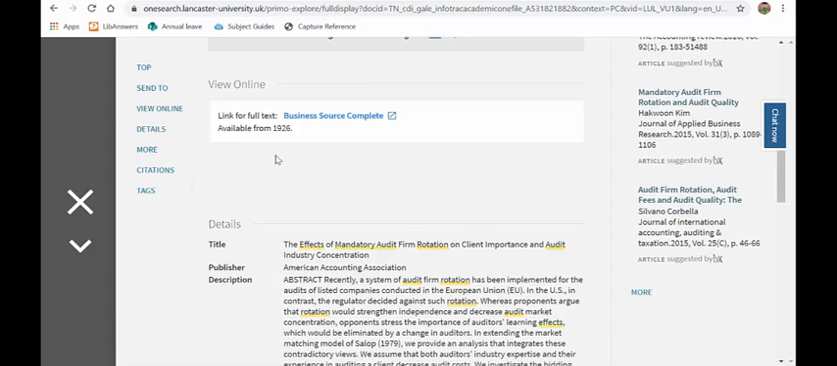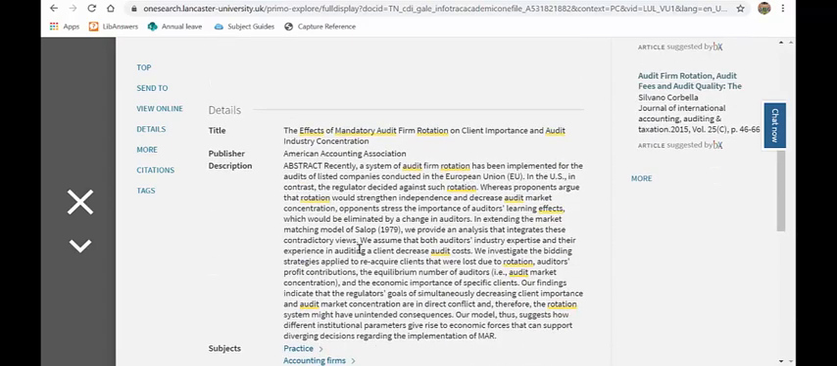When I do this, it first of all gives me a link to the full text, and also underneath it gives me a description or an abstract which summarizes that article. So I can quickly have a look and make sure that's the article that I want to read.